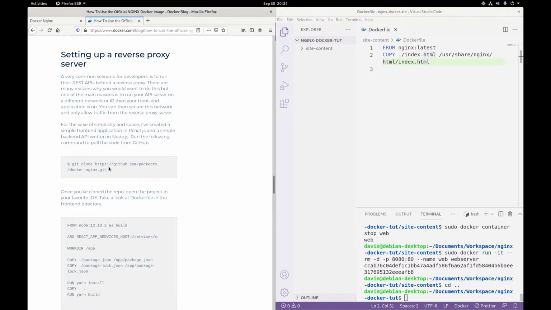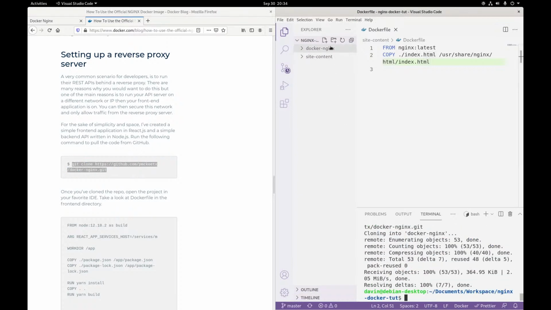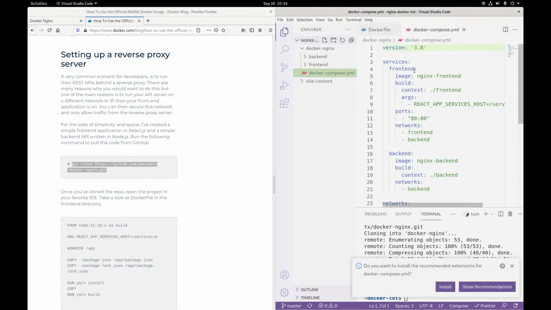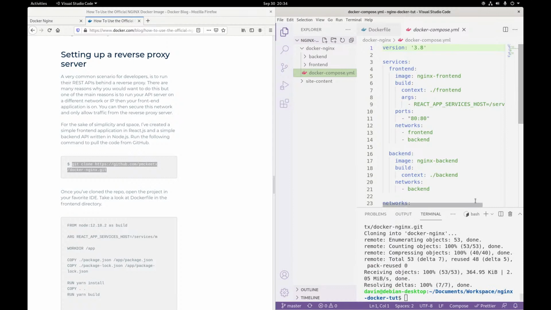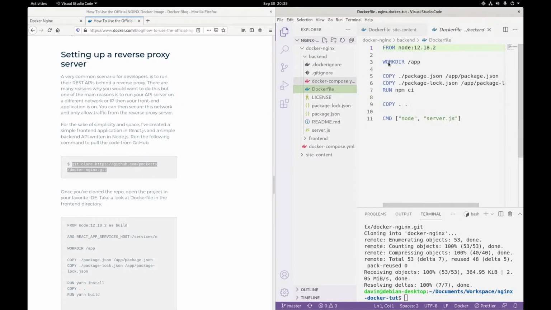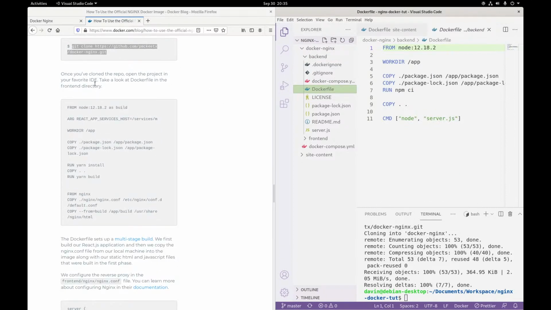Let's clone this guy's repo. And now we have Docker Nginx. We have a back end and a front end. We also have a Docker Compose, which I've never actually used, so it might be a little tricky, but let's check out this back end. Well, let's check this out. So we're done with this. Once you've cloned the repo, open the project in your favorite IDE, take a look at the Dockerfile in the front end directory.